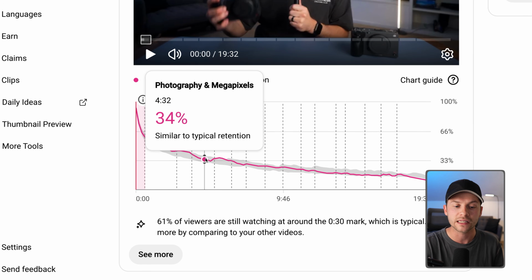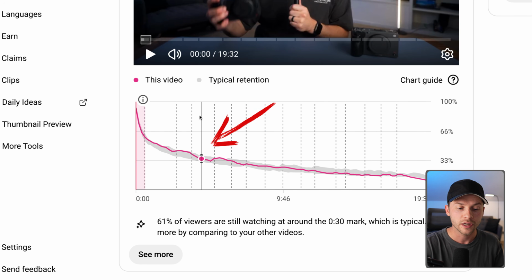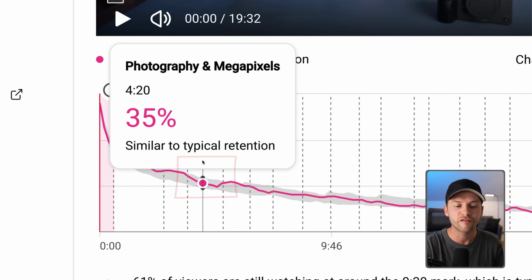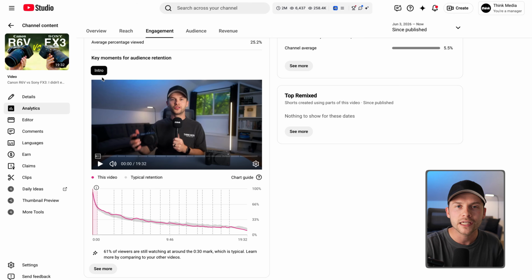So we can see right here, as I'm talking about photography and megapixels, there's actually quite a big retention dip at this section right here. I'll highlight that on screen. So I can tell that people aren't super interested in the photo capabilities of 2 cinema cameras. That makes sense, right, Craig? So why did you spend so much time talking about the photography and megapixels of these cameras? That doesn't make a lot of sense, and I could have shortened that section.